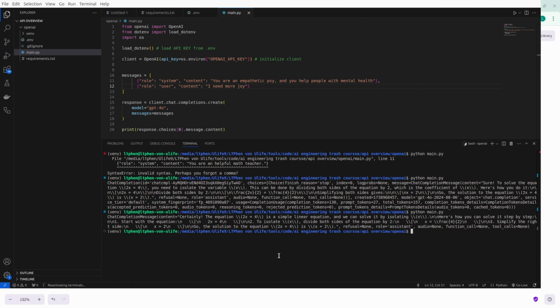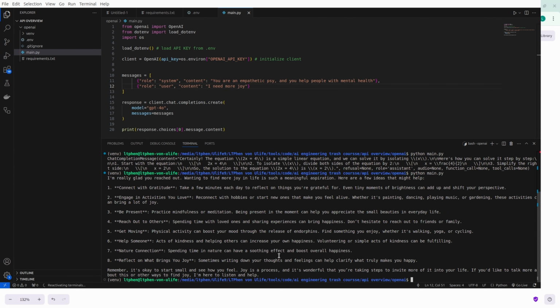So let's try it out. You will see that we have a different app just based on this one. Okay, so you can see here, I'm really glad to reach you, wanting more joy in your life. This is a different use case. So we went from a math tutor to an empathetic assistant only based on the prompt. That's the power of LLMs, and the power of prompting. So now you see the importance of having a good prompt in your application.